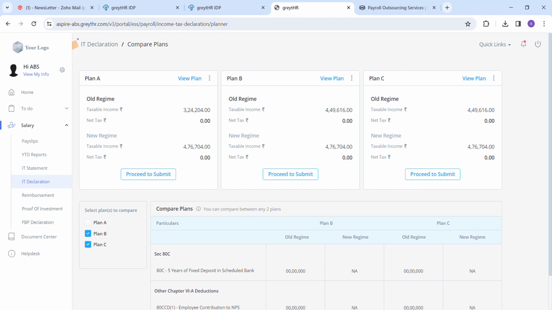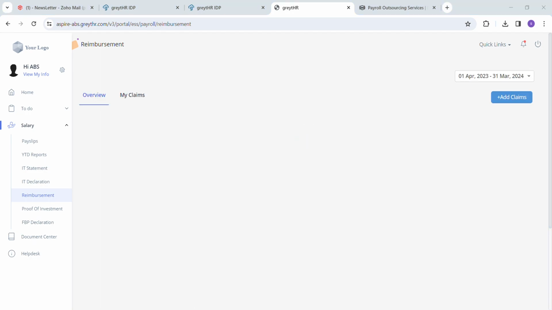Next comes the reimbursement. Whatever reimbursement you have already selected in FBP will be listed down here. It is only a test login, so only LTA is listed here. For example, you have to claim for LTA reimbursement. You have to add claims.